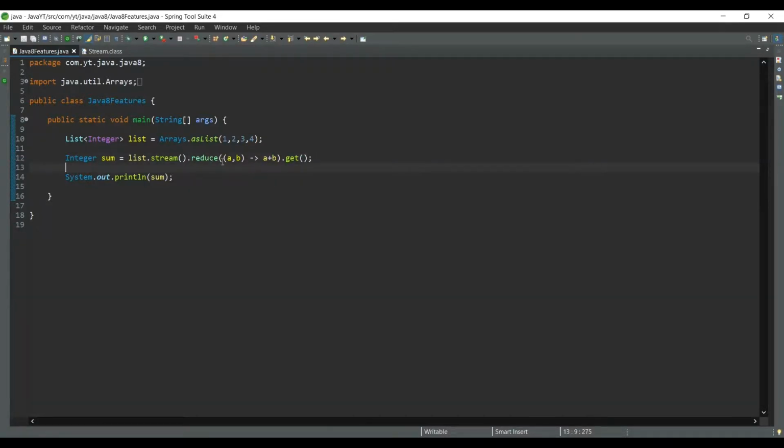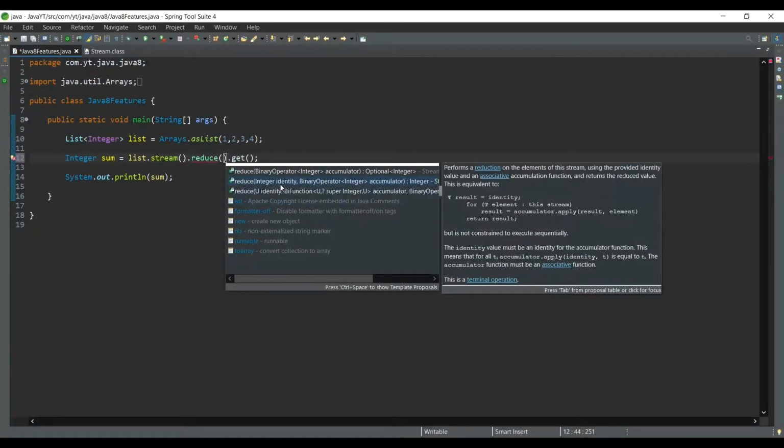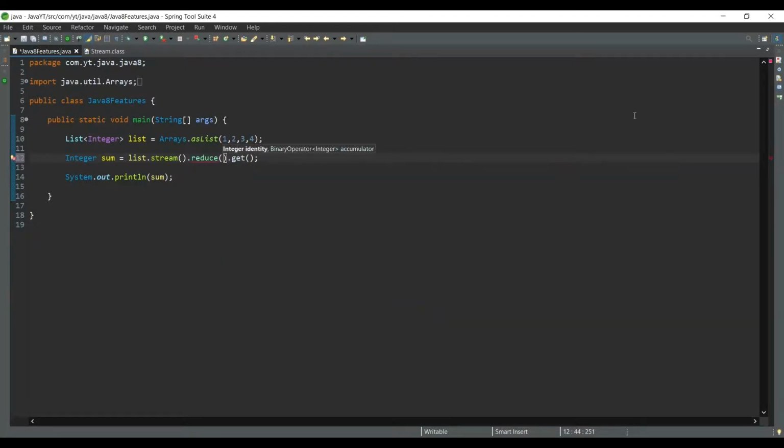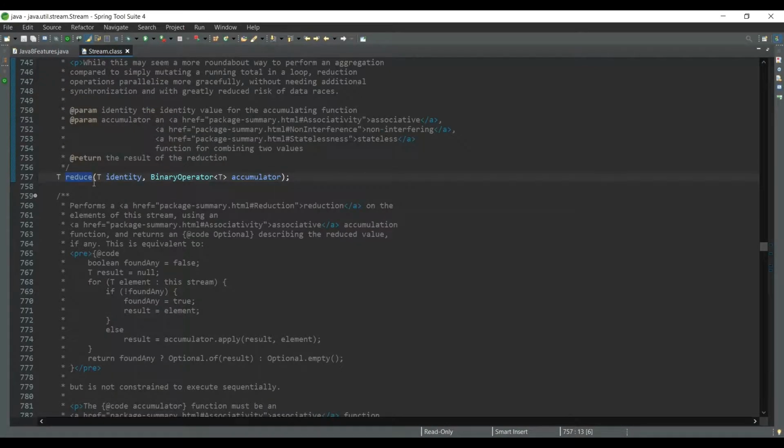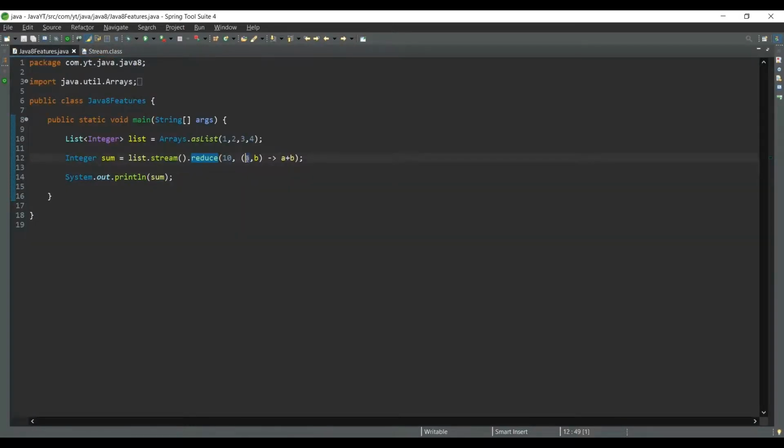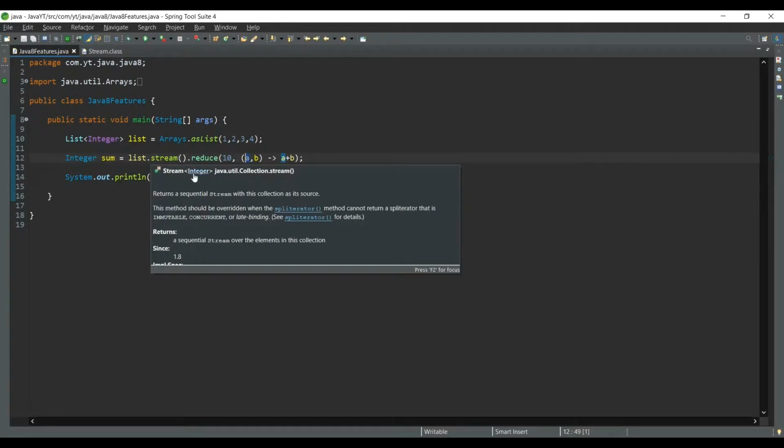So apart from this, we have another type of reduce that expects an integer in advance. So let's say we add 10 and we have the same expression, that lambda expression A comma B, two input args, and the return type is some integer. So what this does is, first of all, it will return directly an integer. So let's see this method. This is an overloaded method that returns something of type T. So here T is what we are streaming upon. In our case it's an integer.